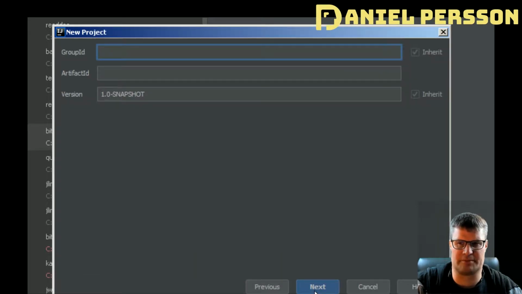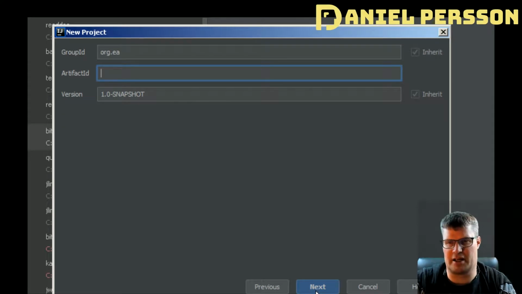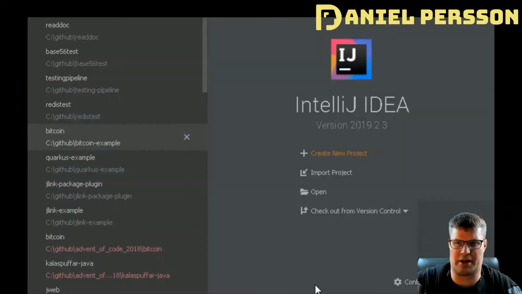So next, I will give it a group ID. And that is totally up to you. And I will have it web to Braille. Let's have that as a name for it, and I will create that. So this will create a new project for me and start IntelliJ with that project.